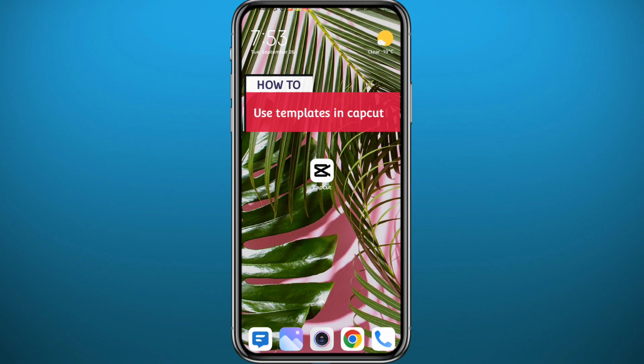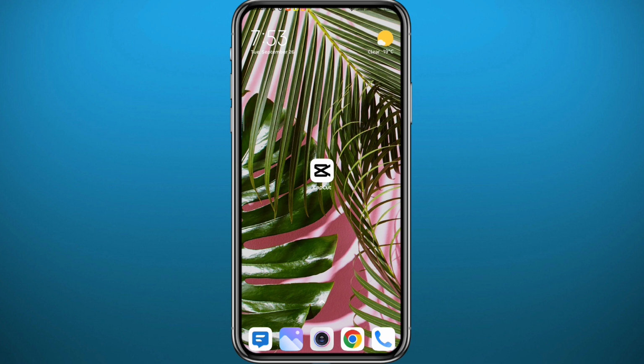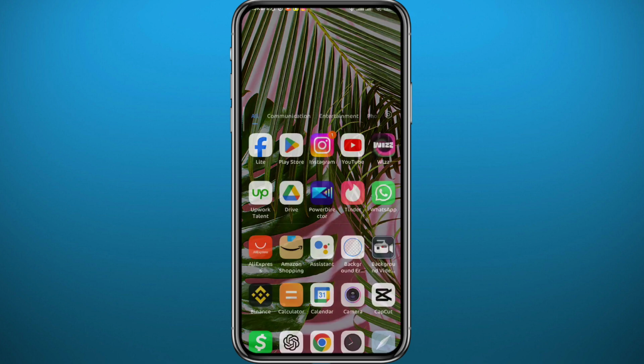Hello everyone, you have been seeing people using templates in CapCut videos all the time, and now you want to know how you can use templates in your own videos. You're in the right place. Today in this video, I'll show you exactly where and how you can use the templates in your videos using the CapCut video editor. So follow along with me till the very end and let's jump right into it.